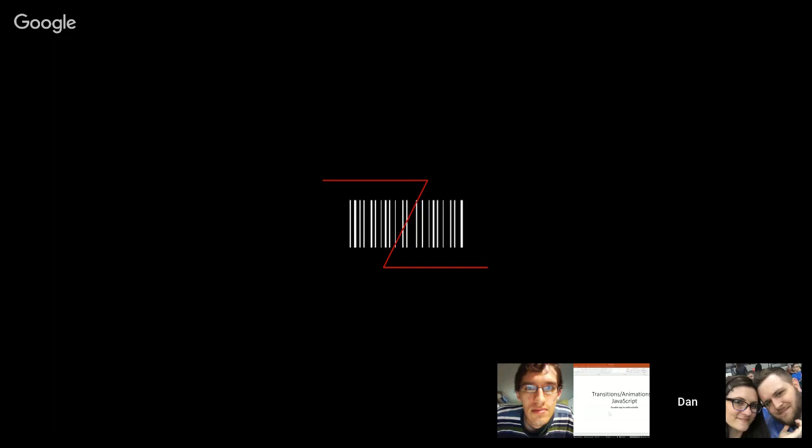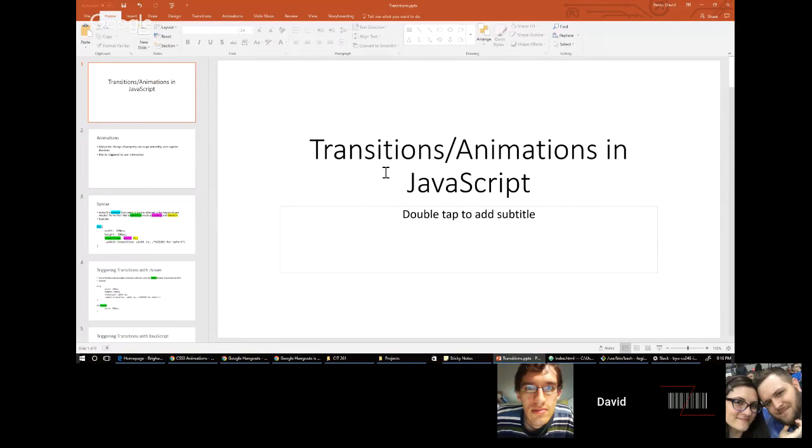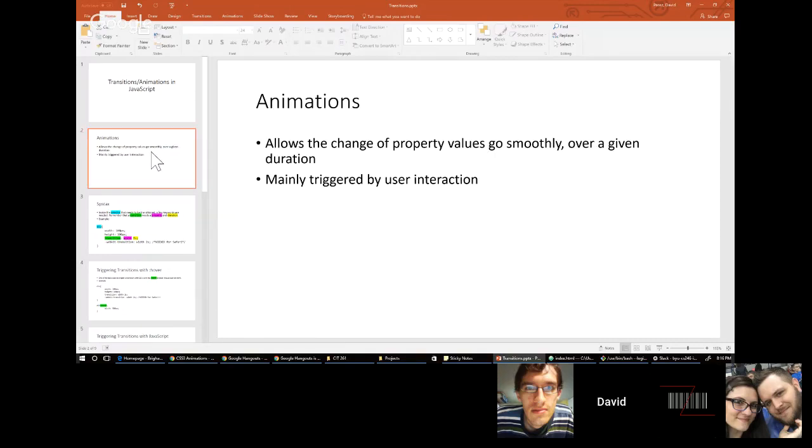Okay, so this is my presentation. It's about transitions and animations in JavaScript. Animations allow us to change properties and values smoothly over a given duration. And animations are mainly triggered by user interactions.